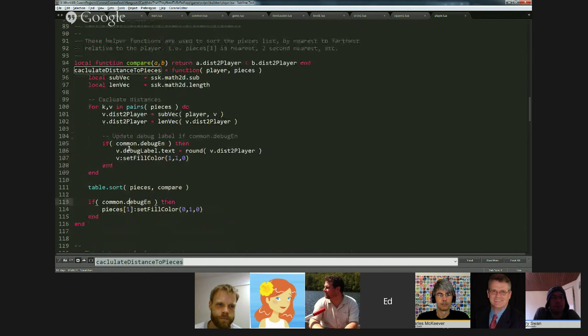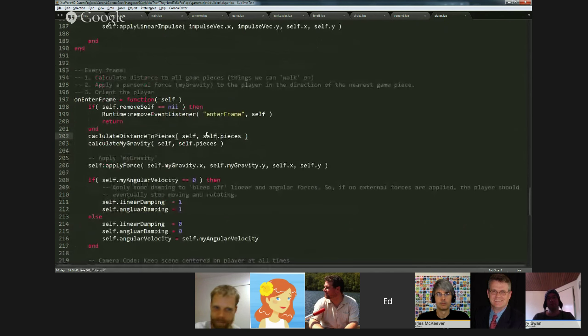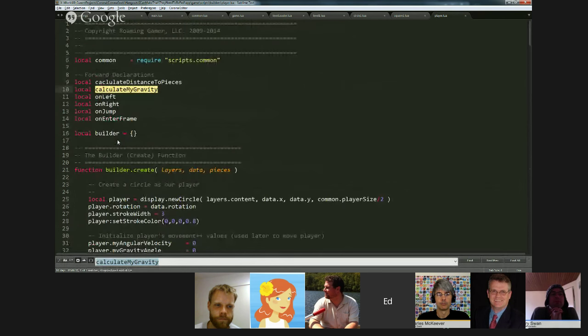So then we'll return from this function, and the table that we passed in will now be sorted, and we will pass it directly into another function called calculate my gravity. Find it.